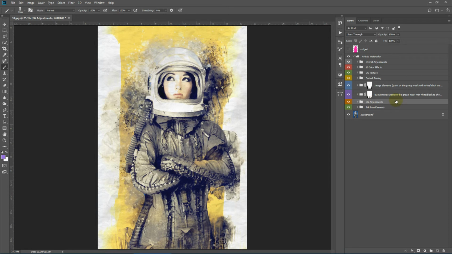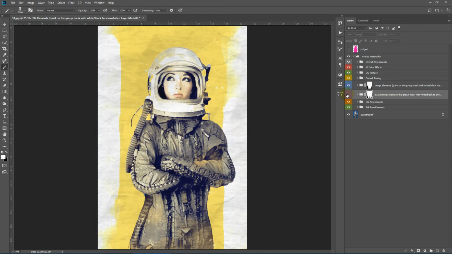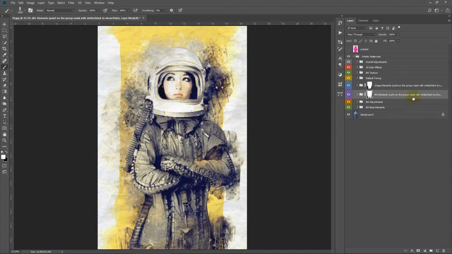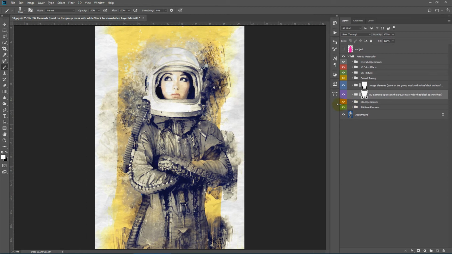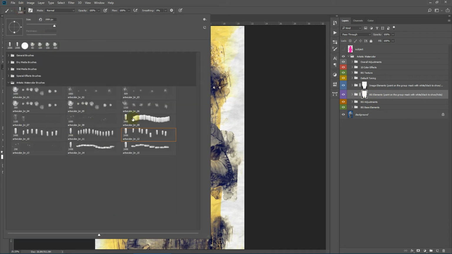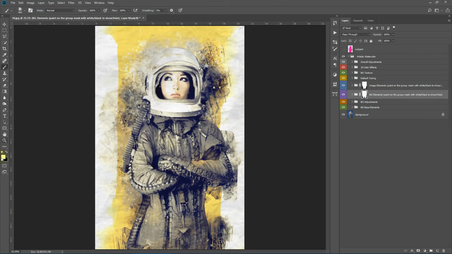Now let's move on to our main image elements. Here we have the background elements, which is the paint splatter around the image, and you can paint on the group mask with white or black to show or hide. Like I can select the layer mask of this background elements group and take any brush, preferably the brush from the pack, and then with color white selected, if I paint, it will show parts of the hidden areas. And if I use the black color and try to paint, it will hide, as you can see. So you can control what you show.